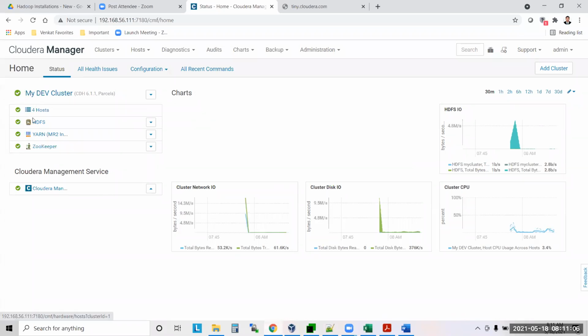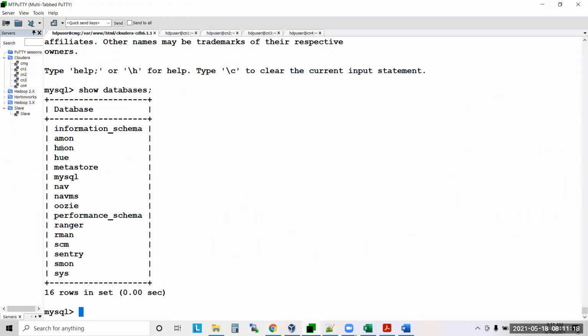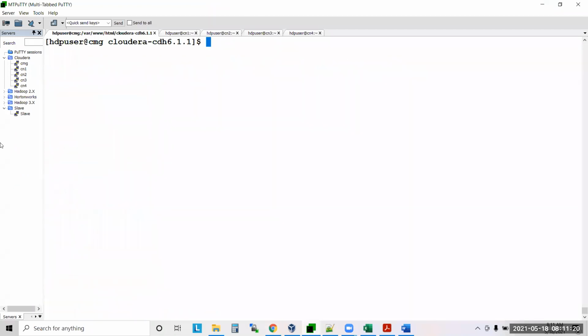What is your work as a Hadoop admin? You should see this UI, and this UI should always be green. Your cluster status should always be green. So let us do one thing. Let us go to the command line now. Let us go to cn1. Just type jps. Are you seeing anything?